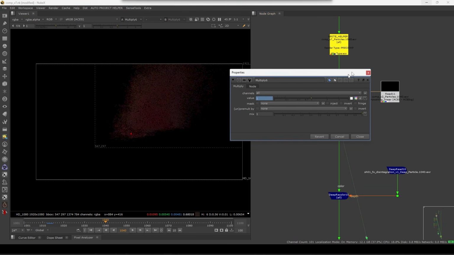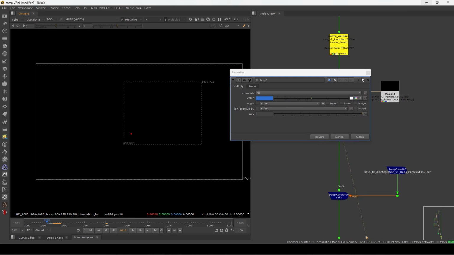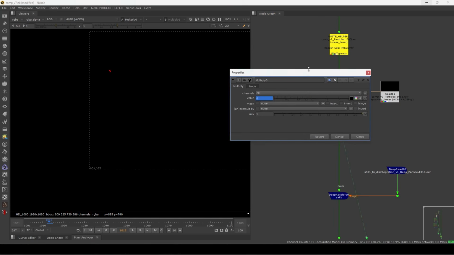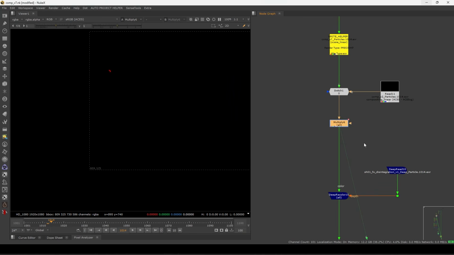And here I added a multiply, because in one frame I'm getting this glitch here. If I show you, yeah, you can see it. See this glitch, it's only coming in one frame like this. So I'm basically removing this using a multiply, just 1 and 0, just animating this one.